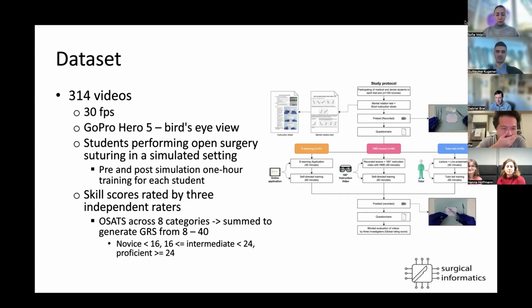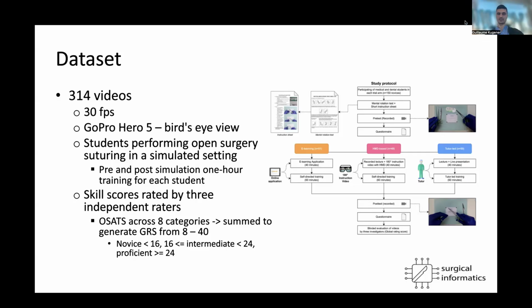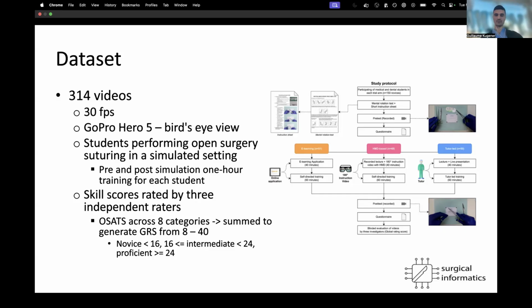And during both of these sessions, their skill was evaluated from the video using OSATs across 8 categories, which are then summed up to come up with this global rating score, where novices are anybody who has a score of 16 or below, intermediate is 16 and 24, and then proficient is 24 or above. And so that was a separate paper. And so the analysis in this paper is using that data set to then train vision-based models to try to predict skill directly from the video.